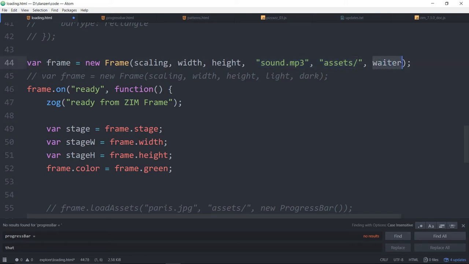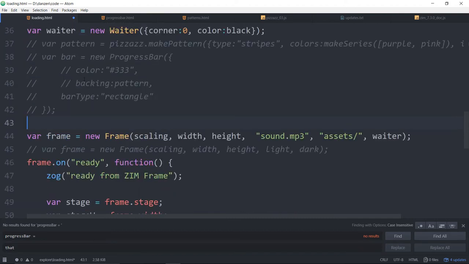Now we've added this progress parameter where we can show the problem with putting the assets in up here in the frame: we have no stage yet. So if we want to make a waiter up here and show a waiter, or now the new progress bar, we have no stage to show it in. That was why we didn't put loading in the frame in the first place.